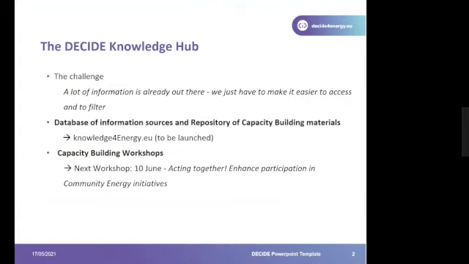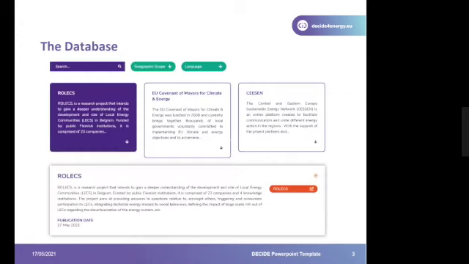So what we're developing currently is a database of information sources. If you want to, something like a meta database that also includes a repository of all the capacity building materials we are developing under DECIDE, but also capacity building materials that are already out there. It's almost done, and you're going to be able to find it under knowledgeforenergy.eu. I can give you a first impression. It's going to have several parts, but the database itself will look a bit like this.